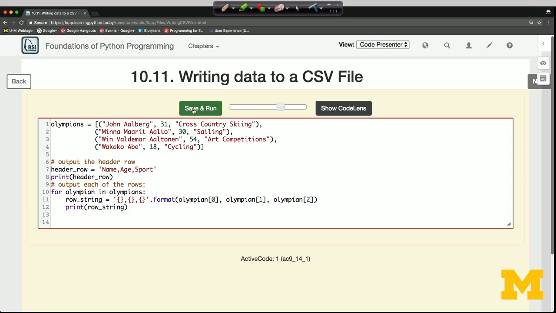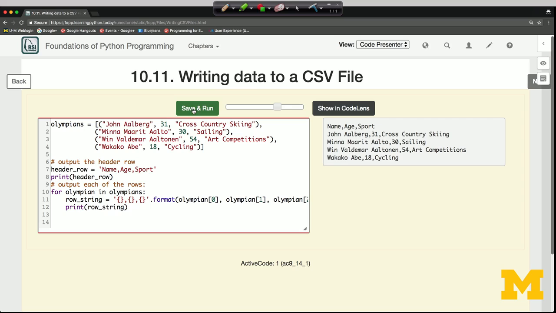What I've got here is just going to print the output to the output window. But it's in the CSV format, as you can see. We have one header row with the three headers: name, age, and sport. And then each line has the same structure. There's somebody's name and then a comma. There's an age and then another comma and then a sport.